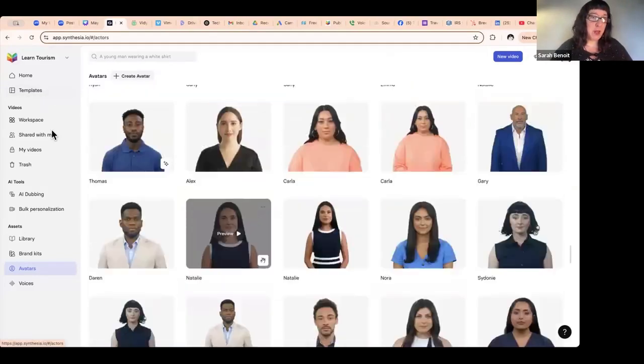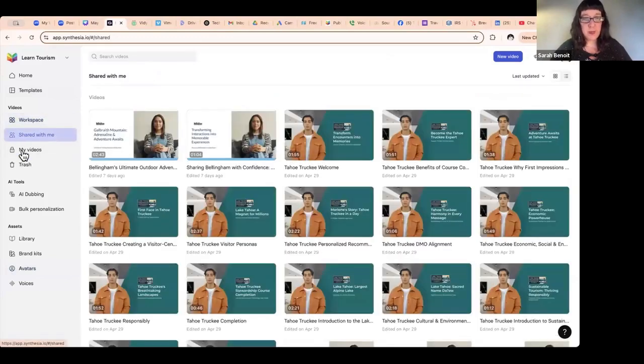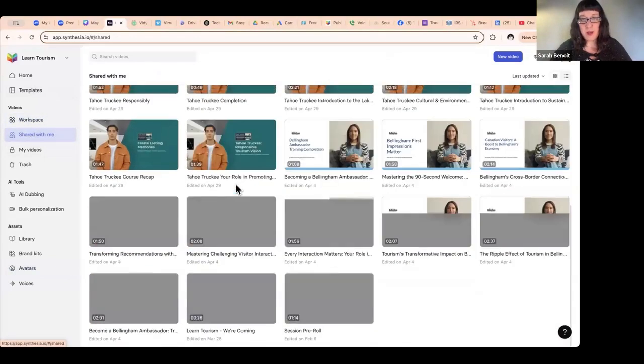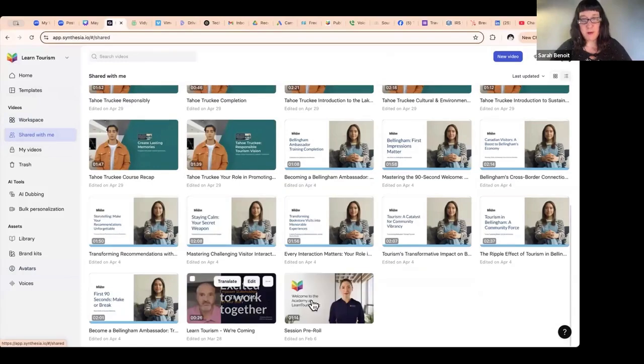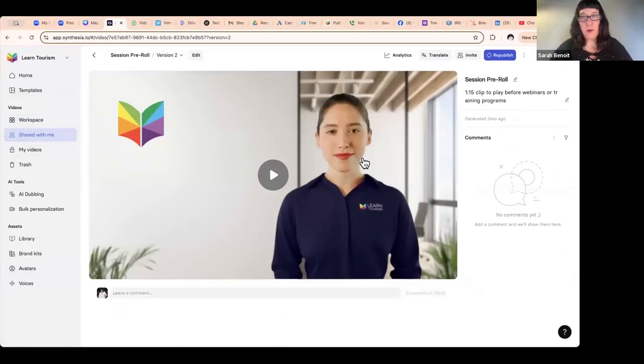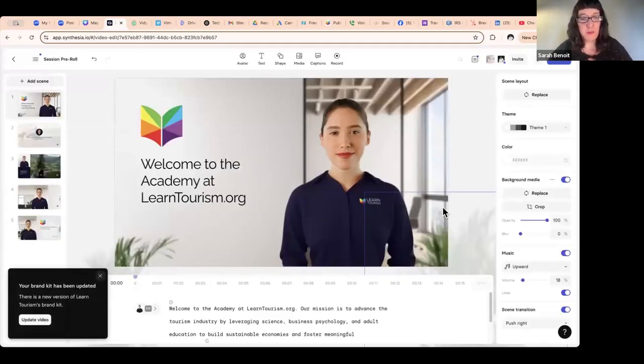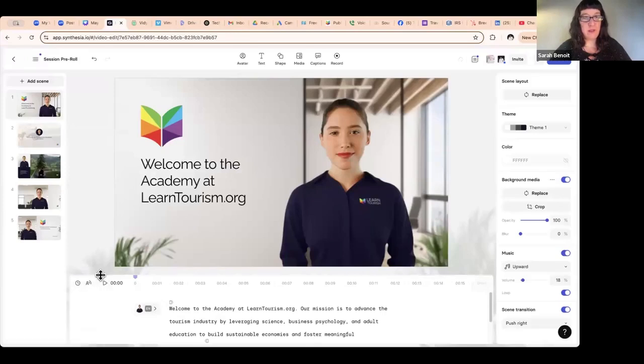So if we just go in here and look at the workspace, and let's say open up a video. So again, this is where I can come in and edit this content that we've created. This is an AI avatar. And when it opens up, I just want to show you a little bit of the editor inside of Synthesia.